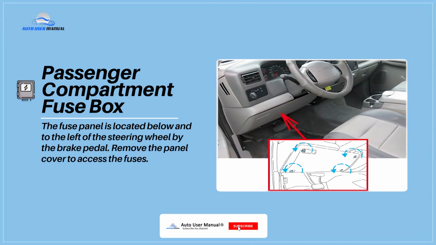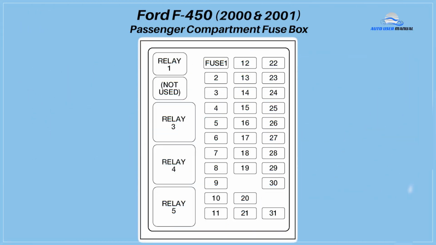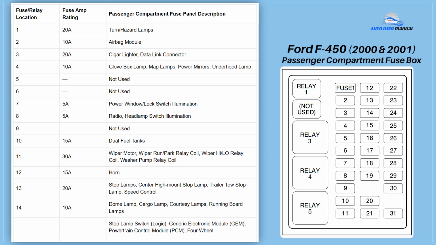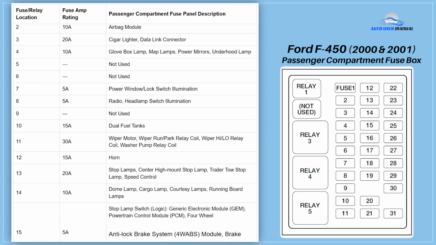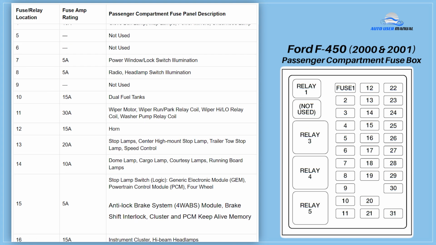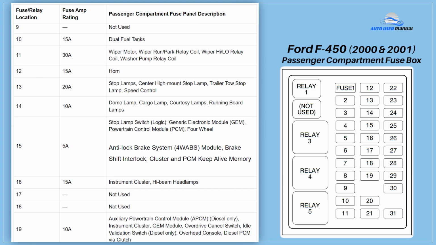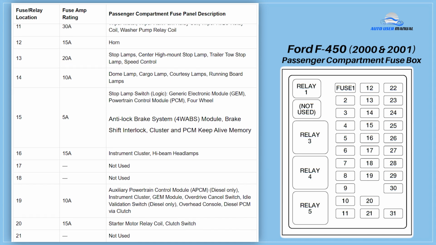Passenger compartment fuse box. The passenger compartment fuse box in 2000 and 2001, Ford F-450 controls and protects interior systems such as power windows, door locks, interior lighting, and the radio using multiple fuses and relays.